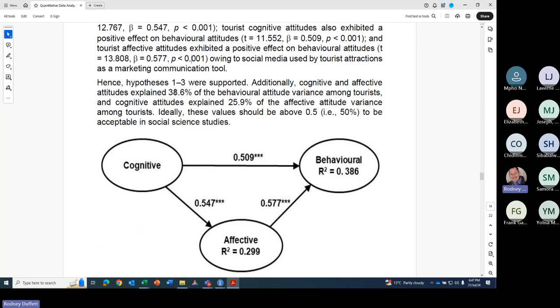So it is 38.6. When you compare both cognitive and affective going in here, the variance, you just say R squared is the variance. Ideally, it should be above 0.50 for normal social sciences, but it doesn't matter. No one's going to quarrel. What is important is all the beta values are actually good. But even if the beta value is 0.2, as long as it's significant, that's all that counts.